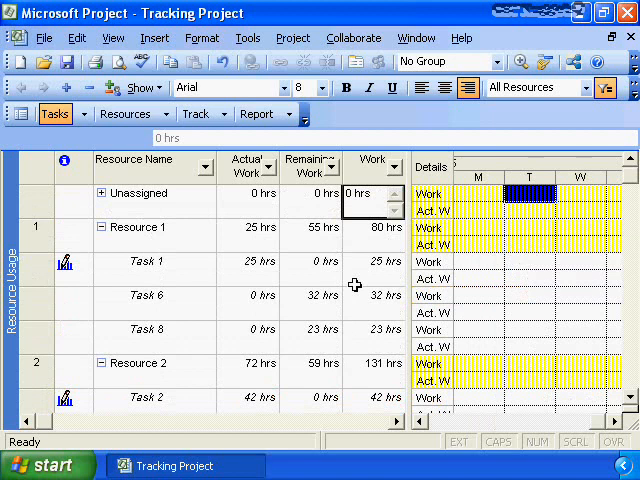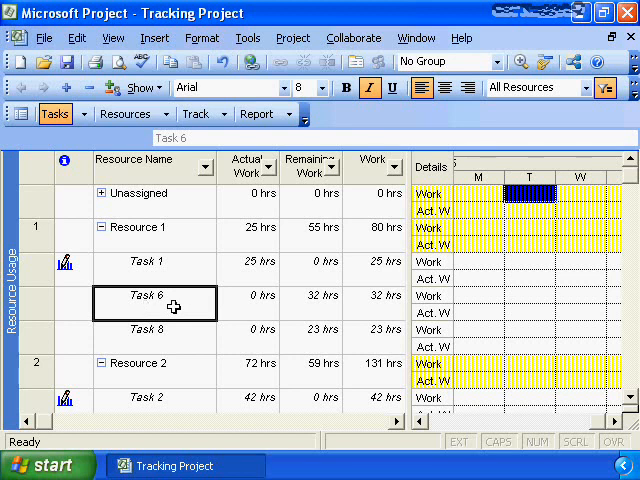So now we're ready to begin tracking our actuals for our project. We received our timesheets for the week from our 3 resources. Timesheet from resource number 1 said they worked on task number 6 this week. The team member tells us that they only spent 8 hours on our project this week, and that it was all spent on task number 6. So we go to actual work, and we enter the 8.